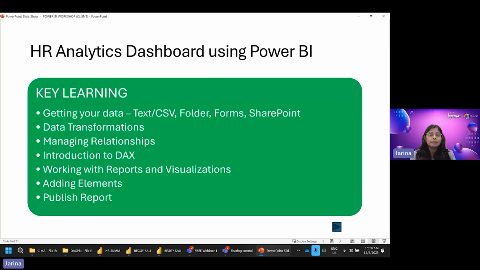After getting the data, sometimes the data is not very clean or not ready for reporting. Then we need to do data transformation. We have a tool called Power Query in Power BI, which we can use to transform the data and make it ready for reporting. Also, when we talk about HR reports, we may get data from multiple sources. For example, we may get data from the training team, the payroll team, and also from leave tracking.